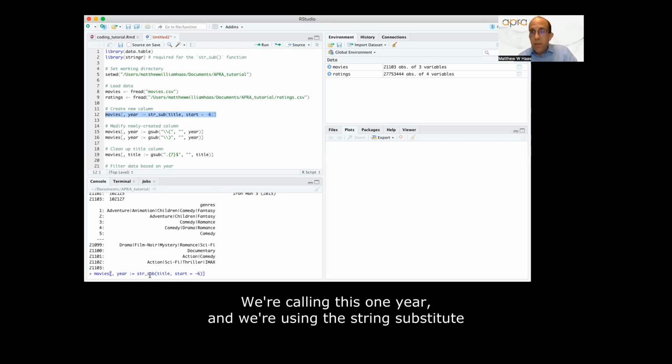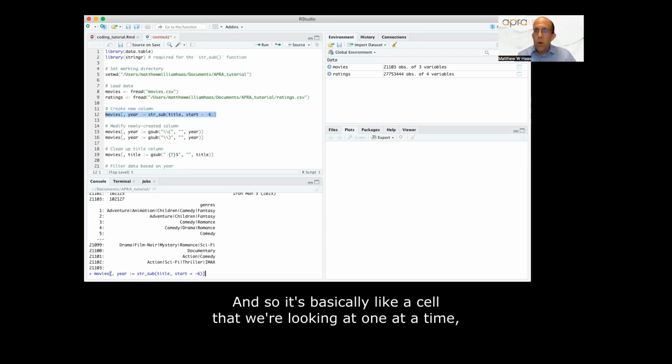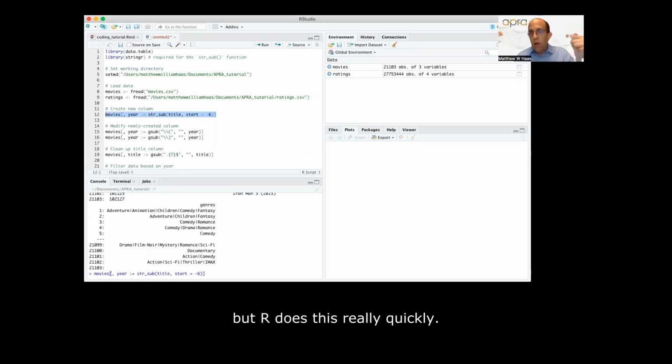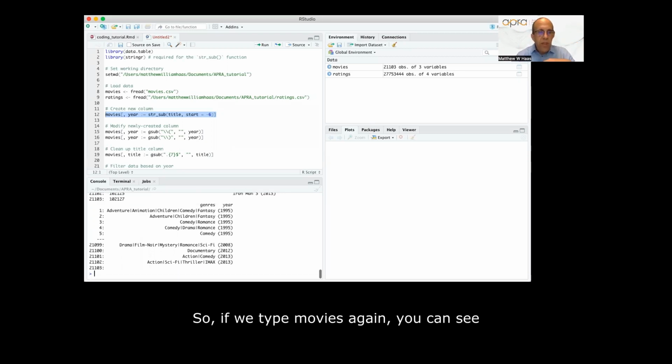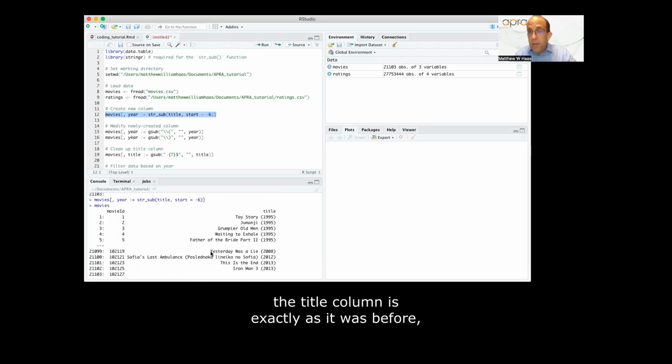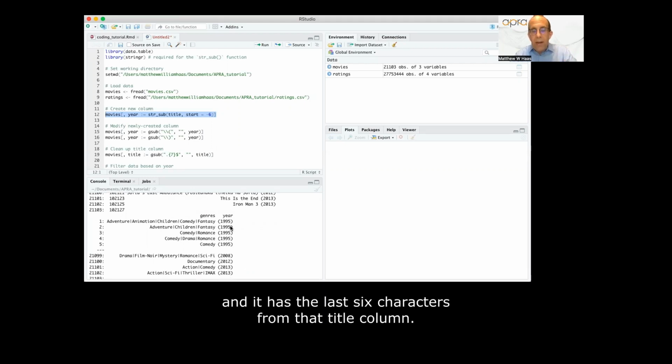And we're using the string substitute function that we got from the stringr R package. What we're feeding it is the title column, and then using this start argument to take the last 6 characters of each title. It's basically like a cell that we're looking at one at a time, but R does this really quickly. So if we type movies again, you can see the title column is exactly as it was before, but now we have a column called year, and it has the last 6 characters from that title column.